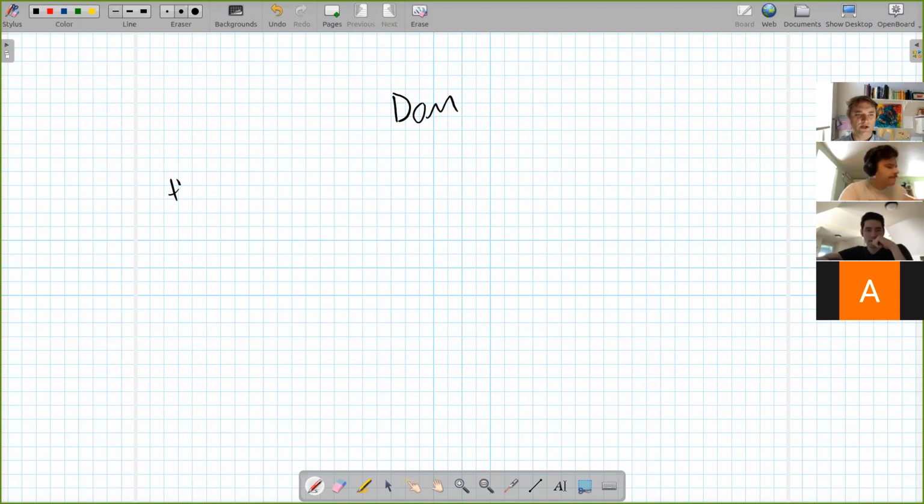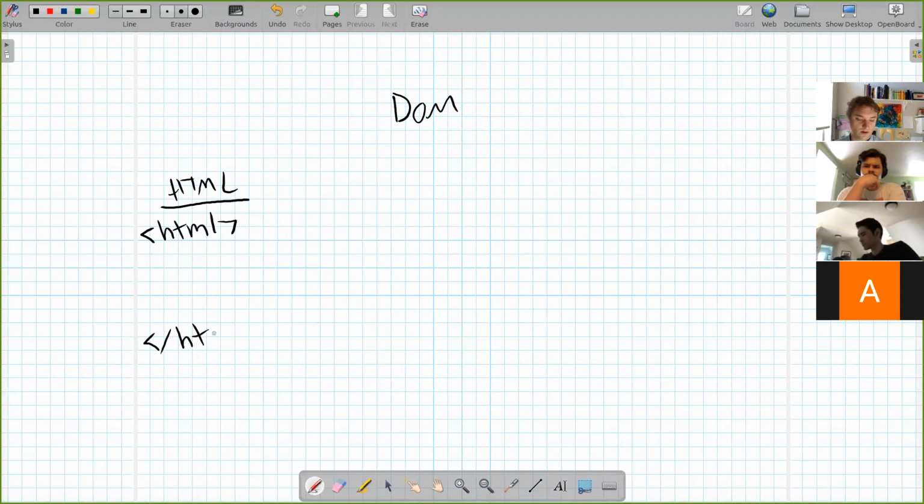So HTML, this is just some characters. Doesn't have any magic powers or anything like that. It's a string. It needs to be formatted a certain way. But at the end of the day, it's just a bunch of characters.